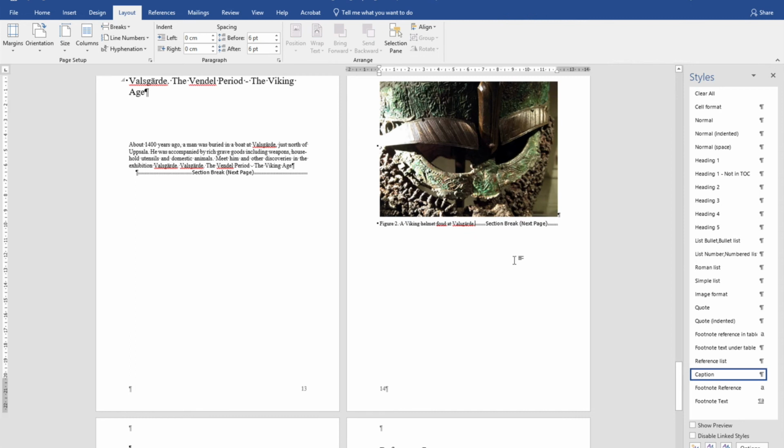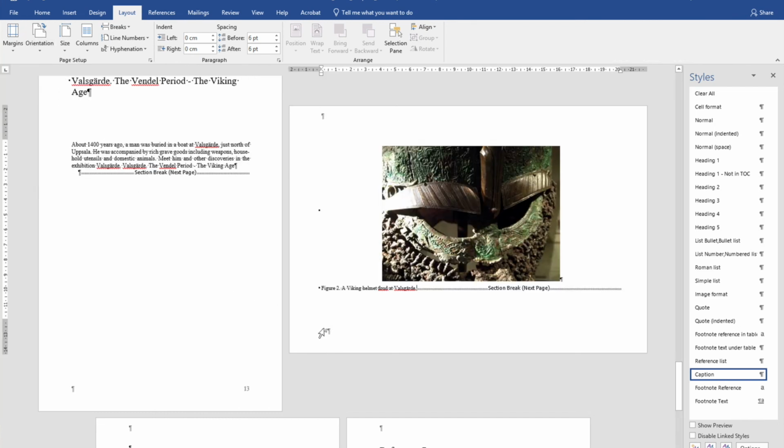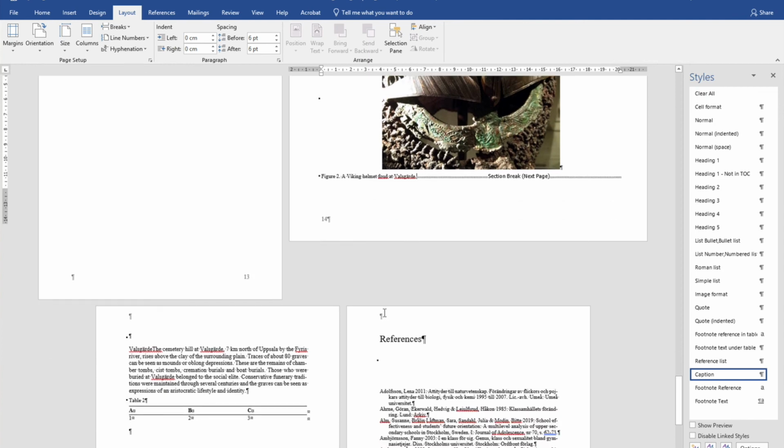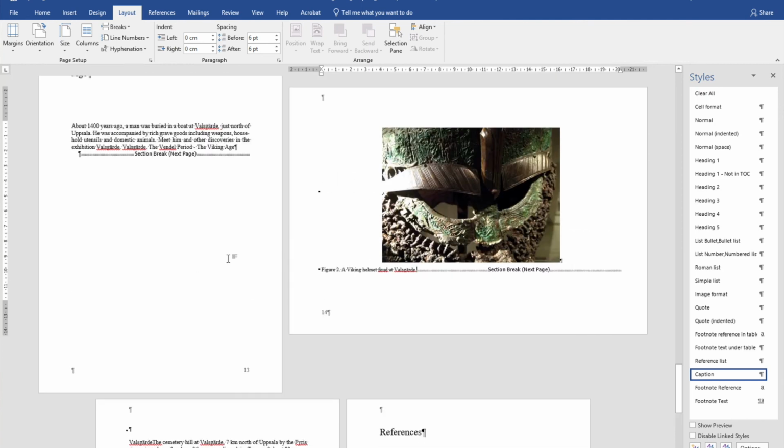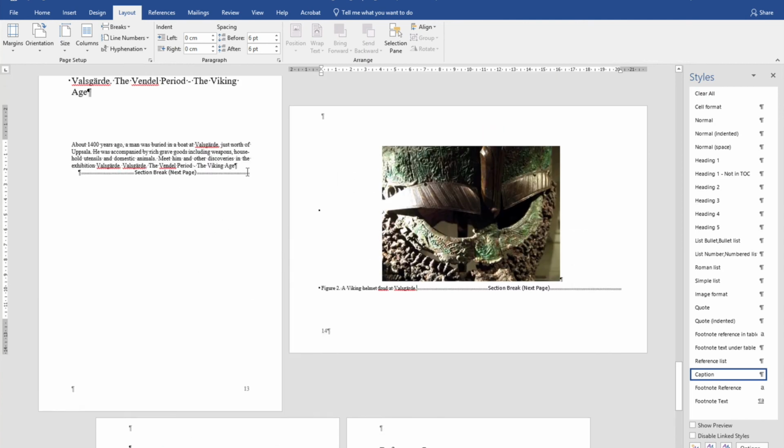To change this page from portrait to landscape, just put the marker somewhere on that page and go to the Layout menu, Orientation. Choose Landscape. You now have a page in landscape view. As you see, you need a section break to go to landscape view and then another to go back to portrait view.